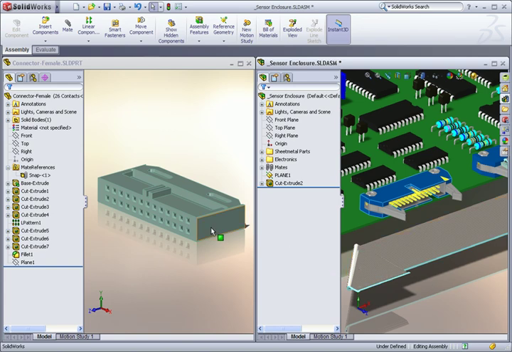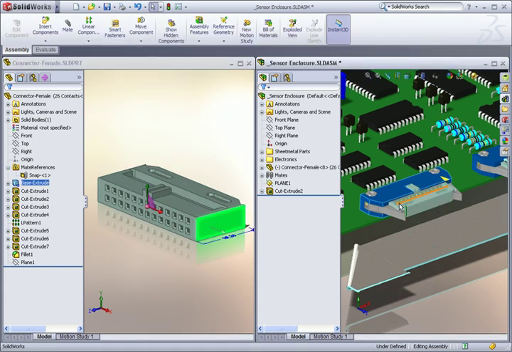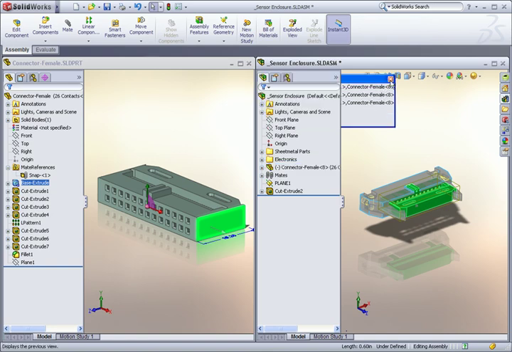Watch as I drag this connector into the assembly. As soon as I drag it near the other connector, it snaps right into place. In fact, if I took a look at the mates that were just added, you can see that three coincident mates were added automatically. This is from something called mate references that were set up ahead of time on both parts.